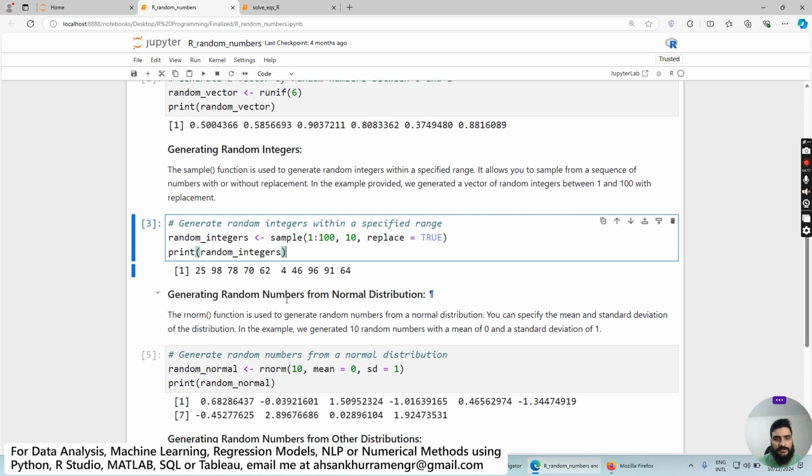Now what if you want to generate random numbers from a normal distribution? In that case, the rnorm function is used to generate random numbers from a normal distribution. You can specify the mean and standard deviation of the distribution. In the example, we generated 10 random numbers with a mean of 0 and a standard deviation of 1.